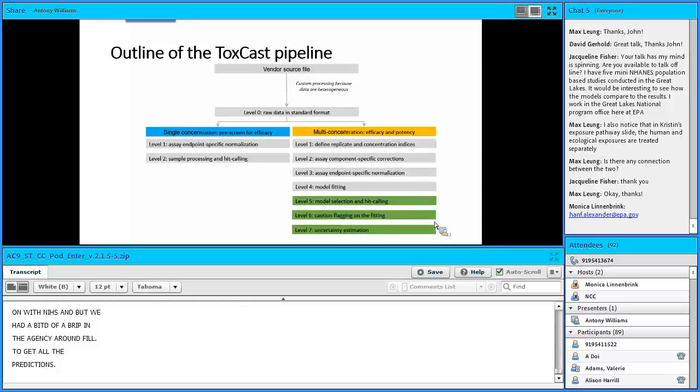And this is another way of explaining it graphically, where we take the vendor file, we get a standard raw data format, and then we go through either single concentration or multi-concentration processing, depending on the type of data that it is. And I want to talk a little bit more about these levels highlighted in green. Level 5 is usually the level that people are interested in. That's the level where we say something was positive or negative, because we're taking the curve fit information and asking the question, do we surpass a cutoff for a positive response? And then what was the AC50 of that response? That's happening at level 5.